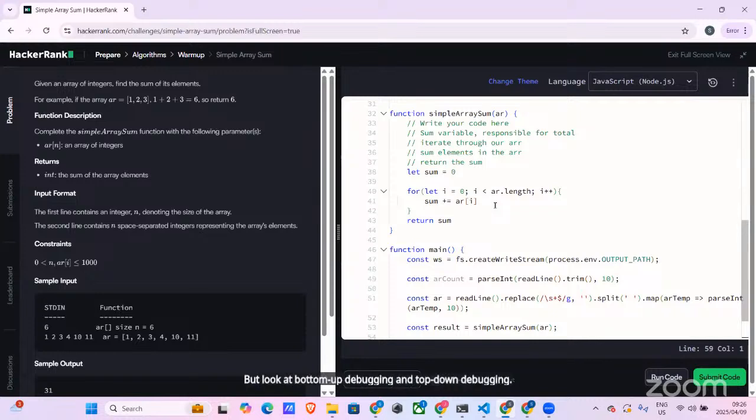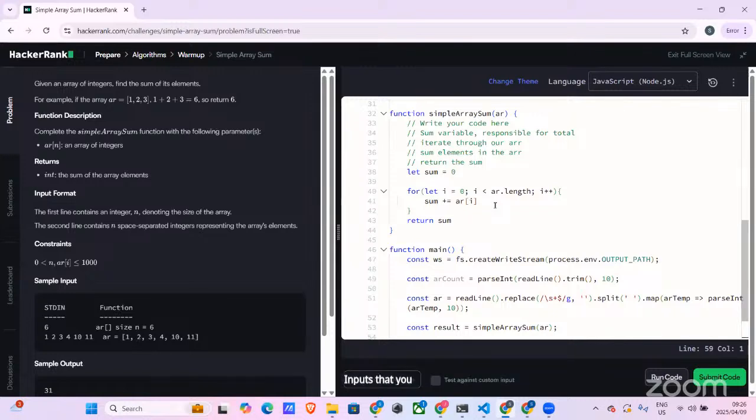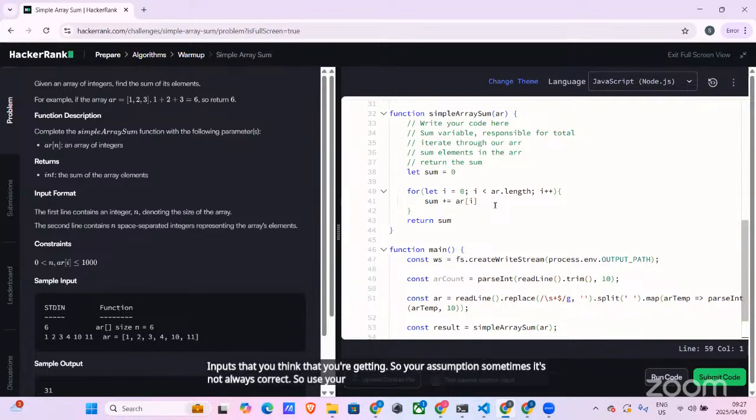It is complex, but we always recommend that if you have a function, obviously in a huge code base, make sure that whatever you're writing in that function, you debug that section alone. If it's 5 lines, debug everything, debug the inputs, just like Caesar did, to verify that you're getting the inputs that you think you're getting. Your assumption sometimes is not always correct, so use it to make sure that everything is verified.